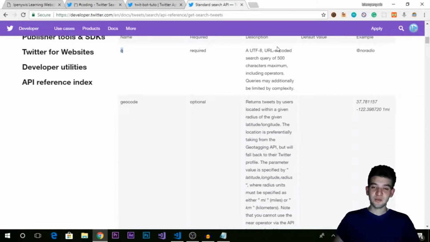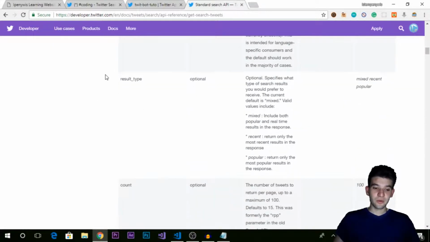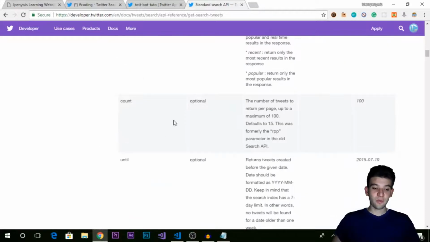So the q means what you need to search for, the actual hashtag. The geocode is optional, we're not going to need it. Then the language, the locale, and the result type. I'm going to need the result type, depending on recent or popular tweets. I'm going to use recent, because we need to access the recent tweets. And the count is how many tweets we need to grab.